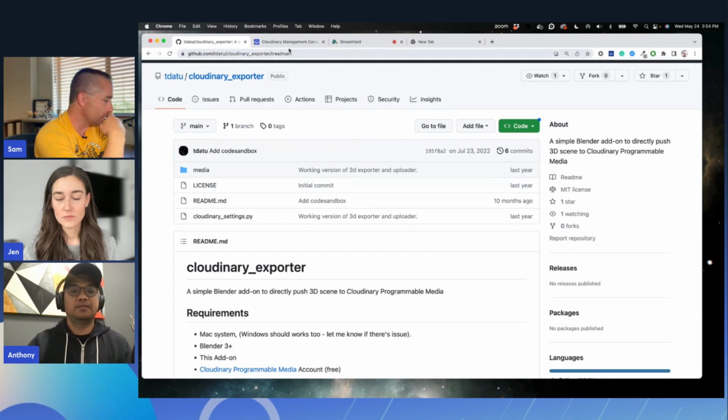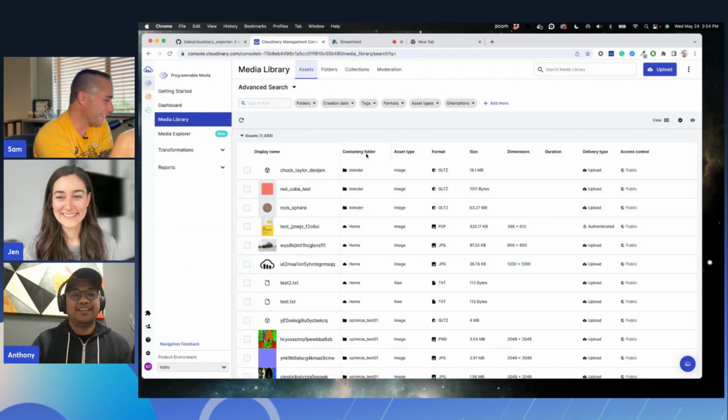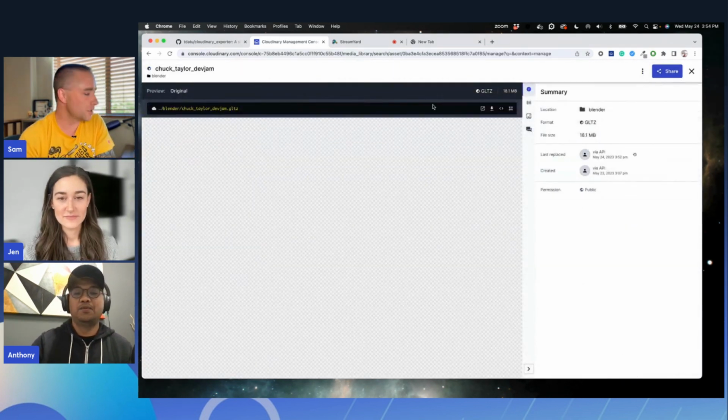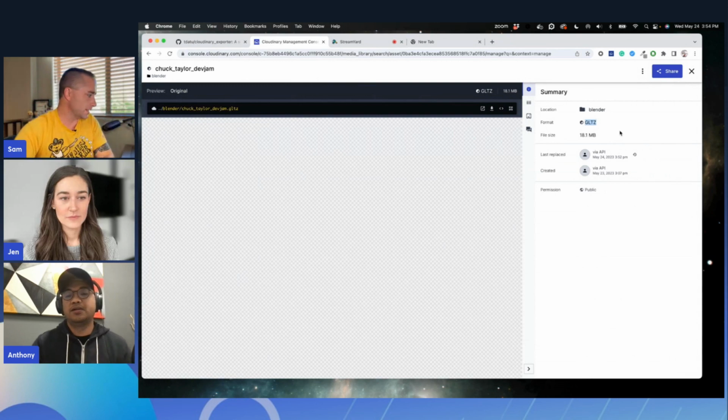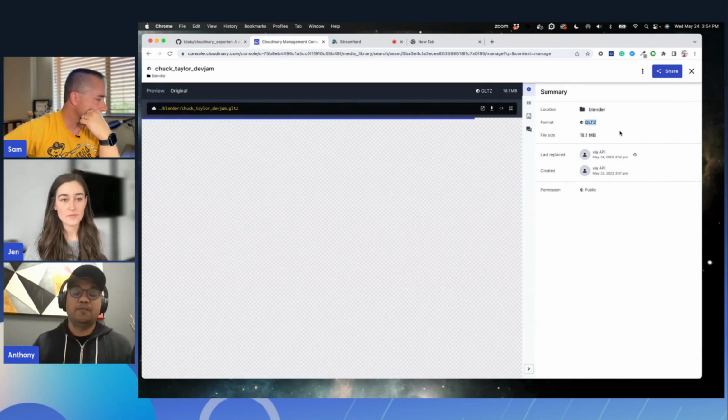Sure. And show that, hey, it's real. It's there. Okay, there it is. Okay, so I can see Chuck Taylor DevJams, and we can see that it has an asset type of image, and it's also a GLTF. So it unzips as it comes through, if I understand that. Correct, yes. So it recognized it's a GLTF format.